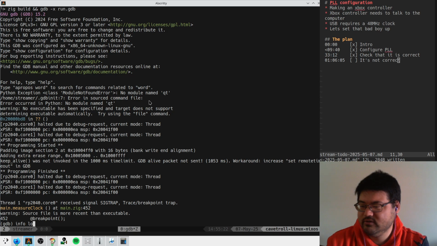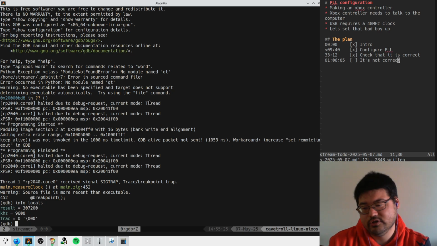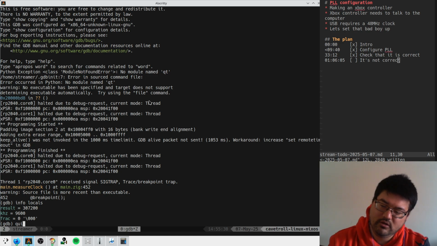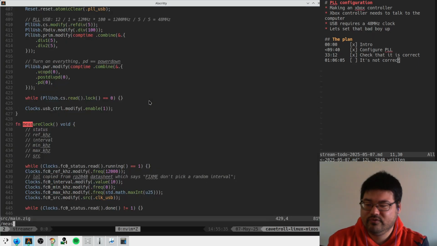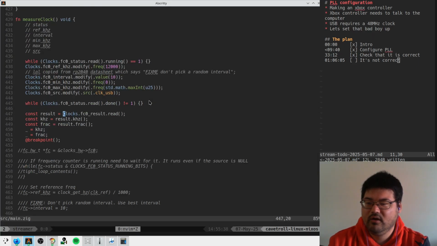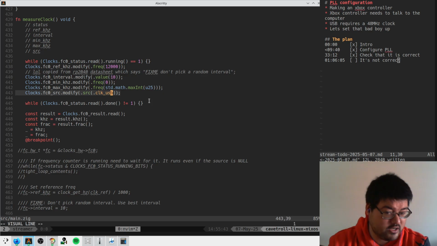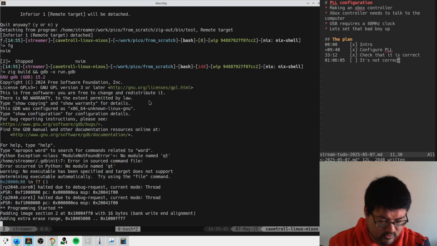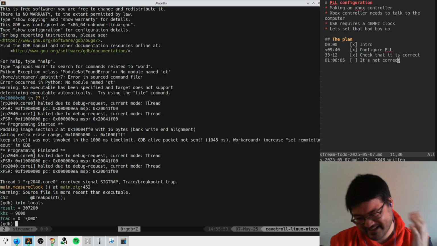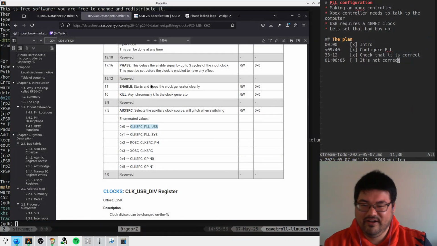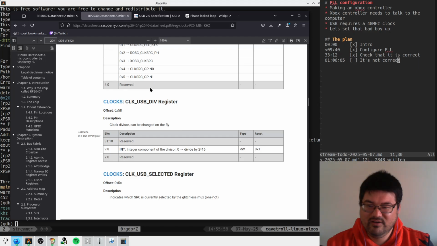Okay. Info locals. Result. Oh, kilohertz 9600. That's interesting. So that means that we are reading the USB clock. It's not 0 anymore, which is good, but it being 9600 is really messed up. Right? Am I crazy? What the heck?